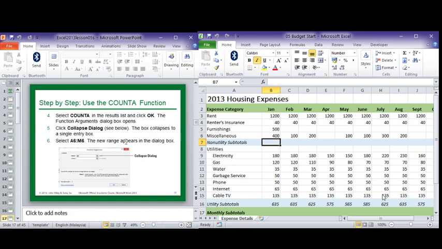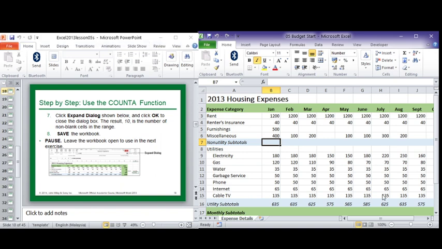Okay, and then in value, I'm going to click here, the collapse dialog. Then I'm going to select A6 to M6. Okay, A6 to M6, so I select all of this. Okay, what's next? I expand the dialog.